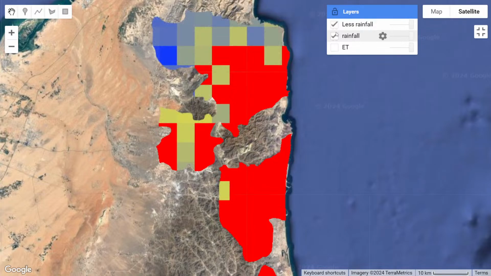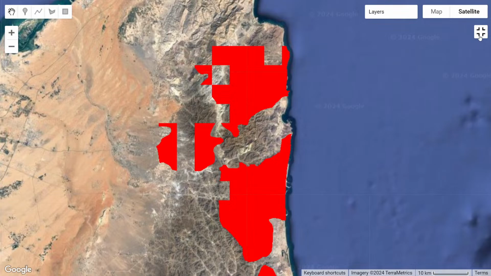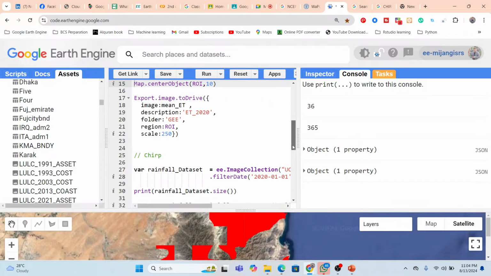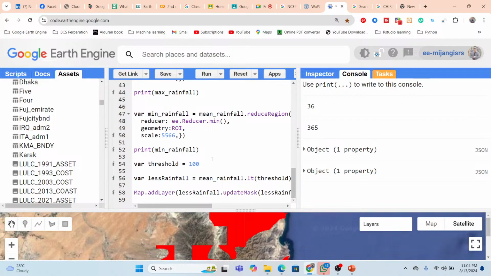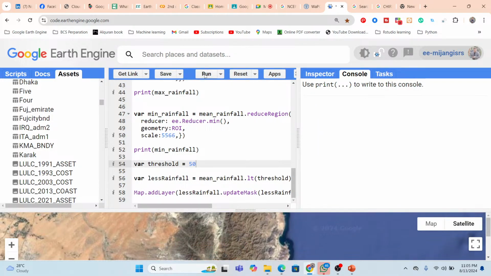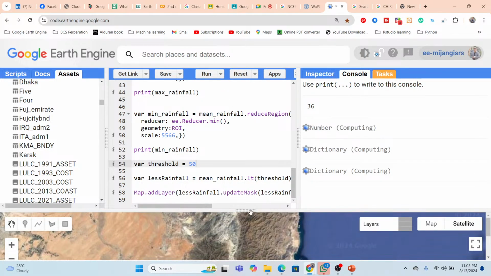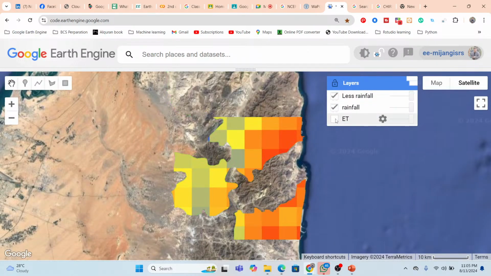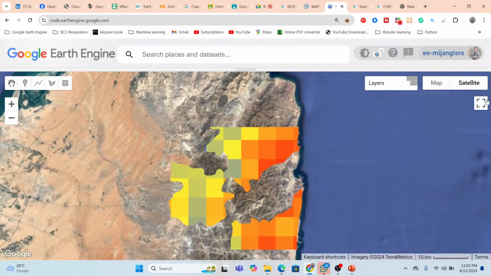We can also change the parameter, like the less than value. You can easily change it, since it varies. For that you can simply change it here. You can see 100. You can put, suppose, less than 70, or 50. Run the code again. Now we get the region less than 50, which indicates the less rainfall region.